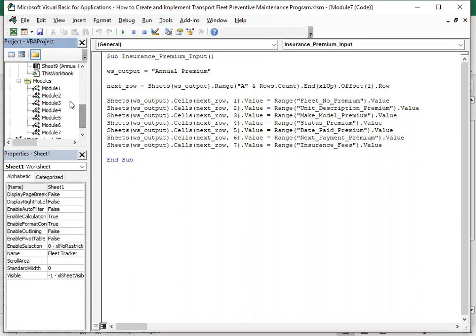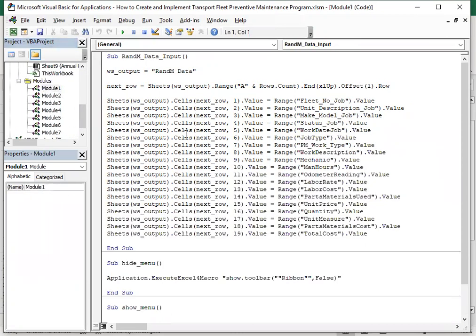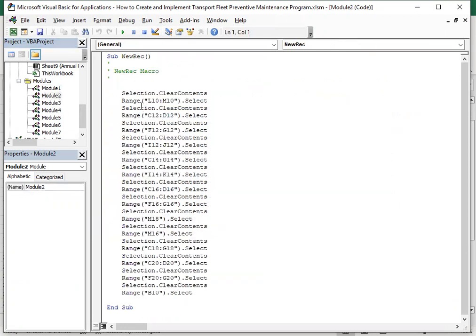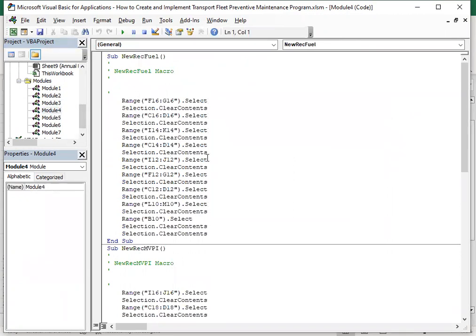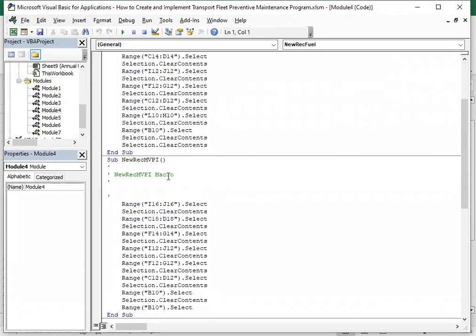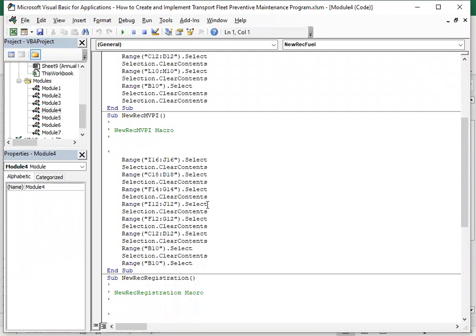Okay, there are modules here. This is the repair and maintenance macro. Okay, that's no problem. Module 2, this is the new record macro. That's not what I want. Module 3, that's not what I want. This is the fuel economy input macro. Okay, what about module 4? Let's see. Yeah, I think it's here. Oh yeah, MVPI. See, new record MVPI.